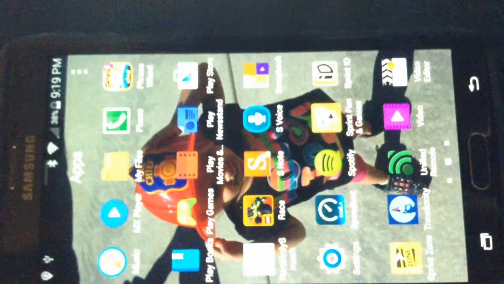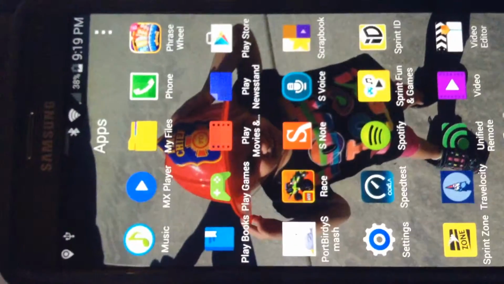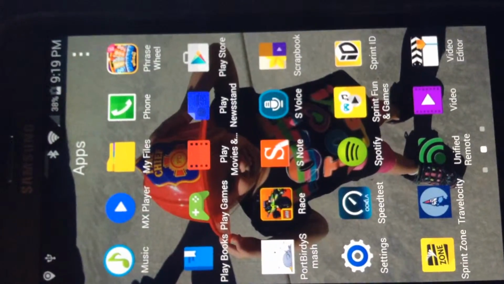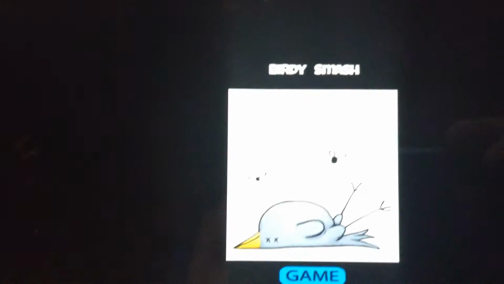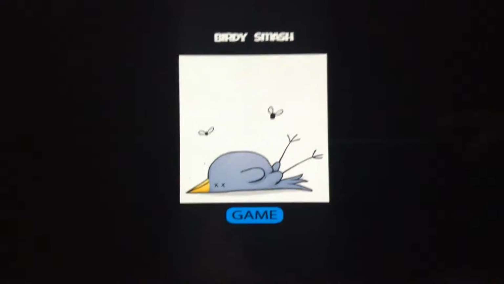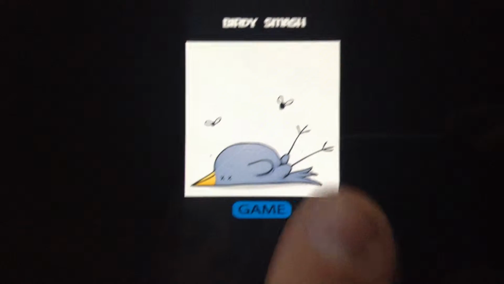Hello again, and this is the actual game example of my ported Birdie Smash game to Unity. We're going to pull it up now. Okay, we have Birdie Smash. You can hear the music in the background. Click the game button.